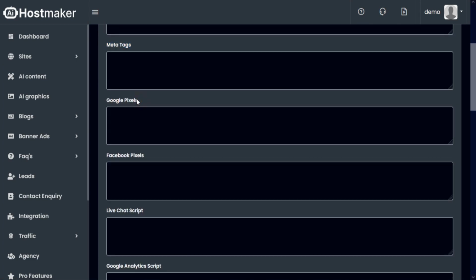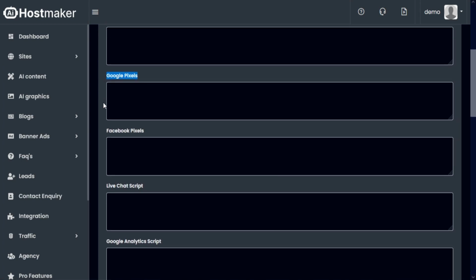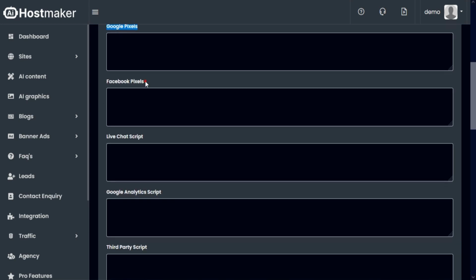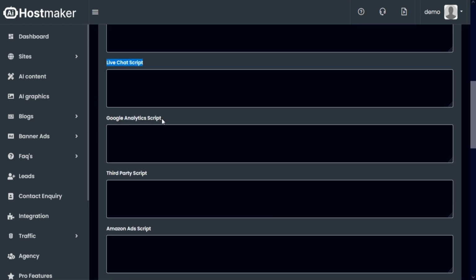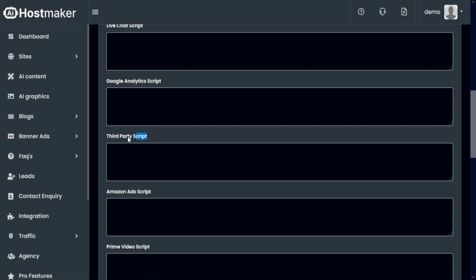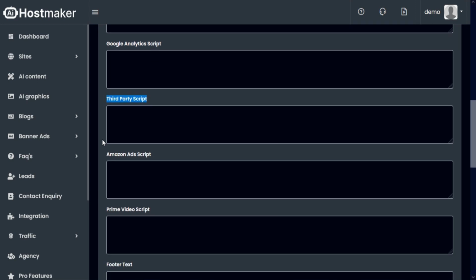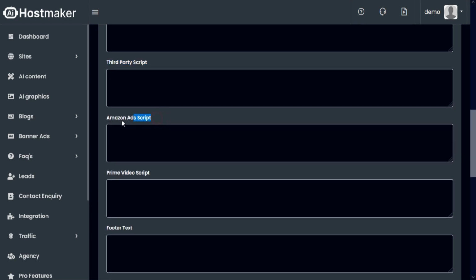You can add your Google Pixel or Facebook Pixel script here. If you want to add a live chat option on your site, then you can add the live chat script here also. You can collect your site's analytics data directly into your Google Analytics by adding the script here. You can add any third-party script here also based on your requirement.